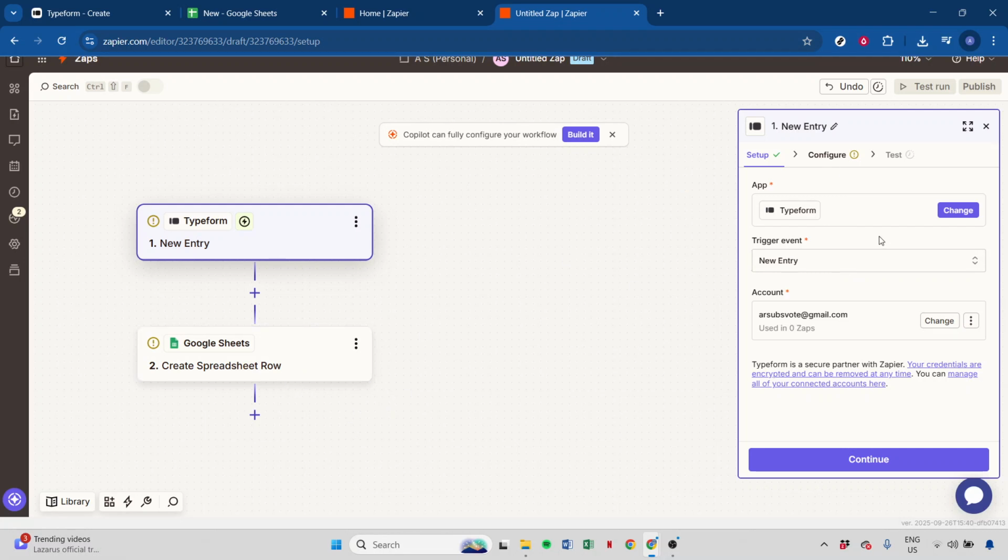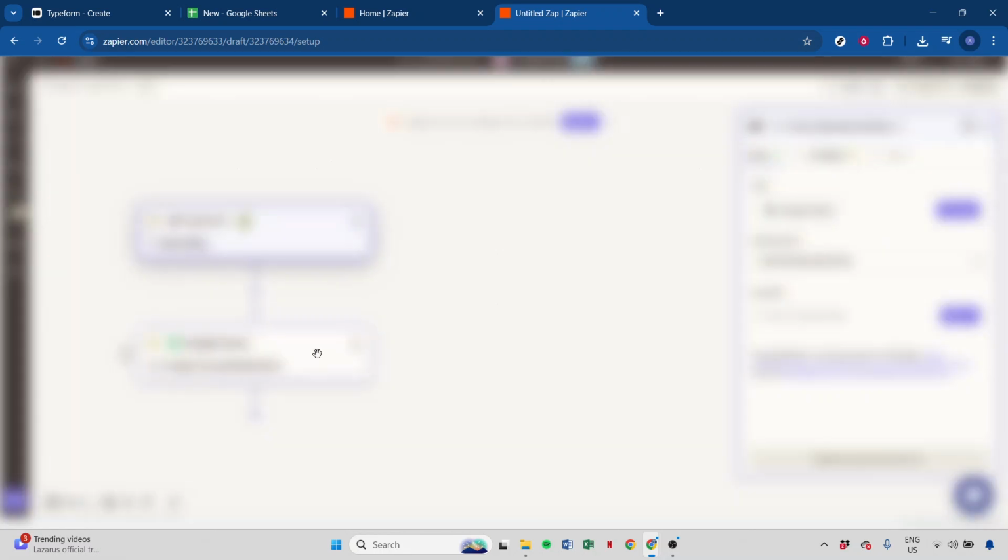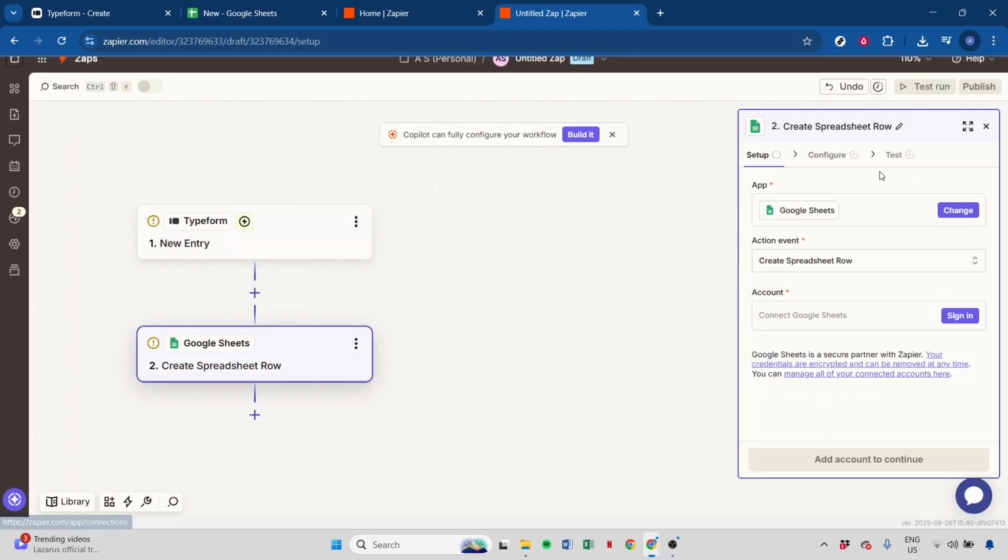With the trigger in place, let's move to the action, which involves Google Sheets. Select Google Sheets as your action app and set the event to Create Spreadsheet Row. Now connect your Google account to Zapier. After that, choose the specific spreadsheet and worksheet where you want the data to be recorded.